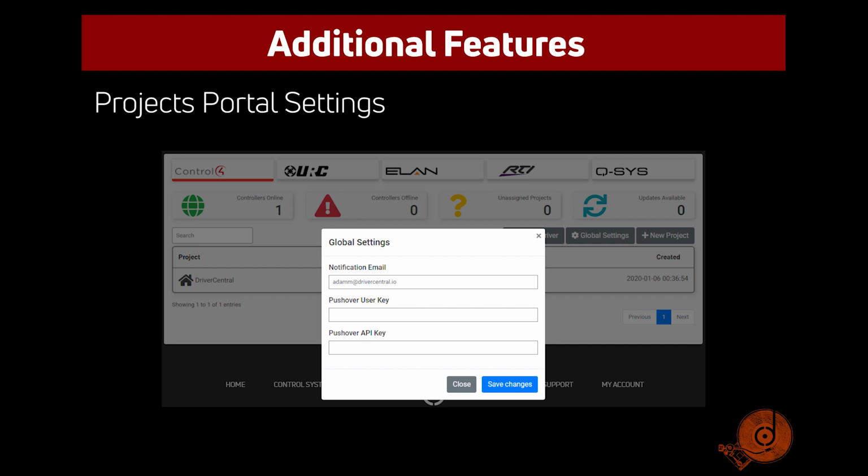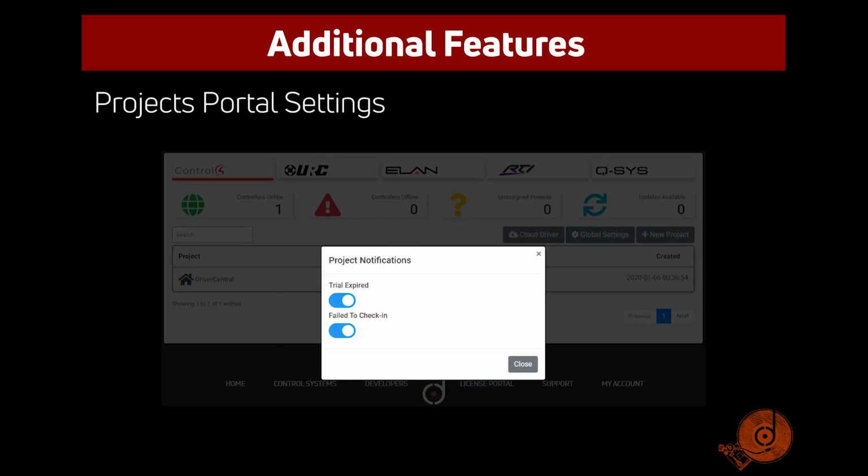To turn on or off the messages, you will need to select your project and click on the gear icon. From here, you will be able to select if you would like to be notified if a trial expires on the driver or if the project has failed to check in. These are turned on by default.